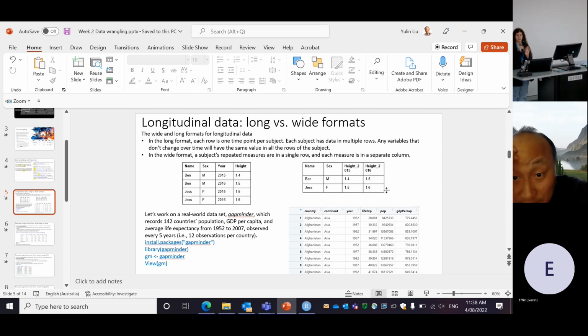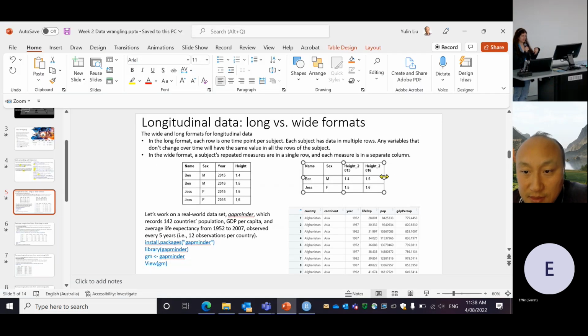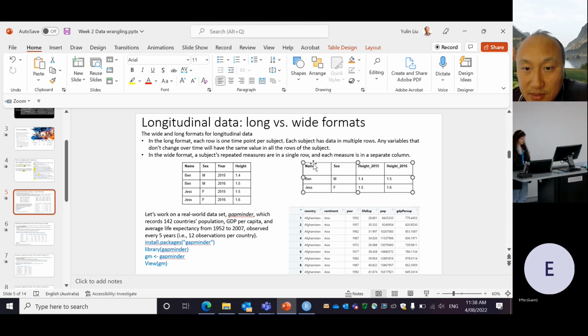Knowing which one you're using is important. A lot of data you'll collect in the field, if you're doing experiments, will come in wide format, but a lot of times ggplot, for example, works better using the long format. So being able to switch between them is important. Each function sometimes requires wide format, sometimes long format. I just realized I missed the variable year here.